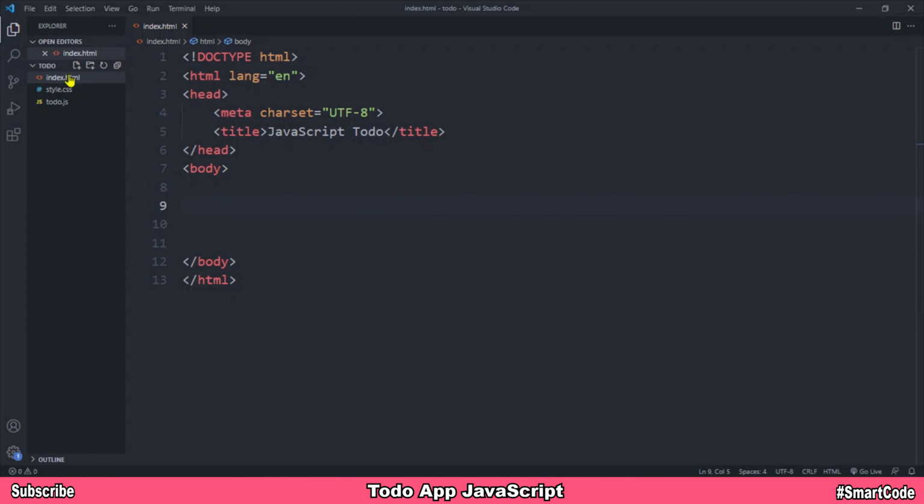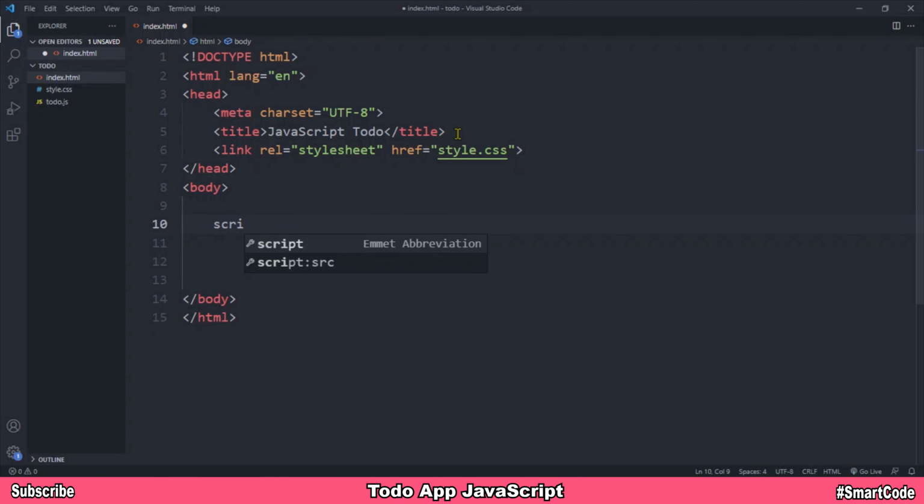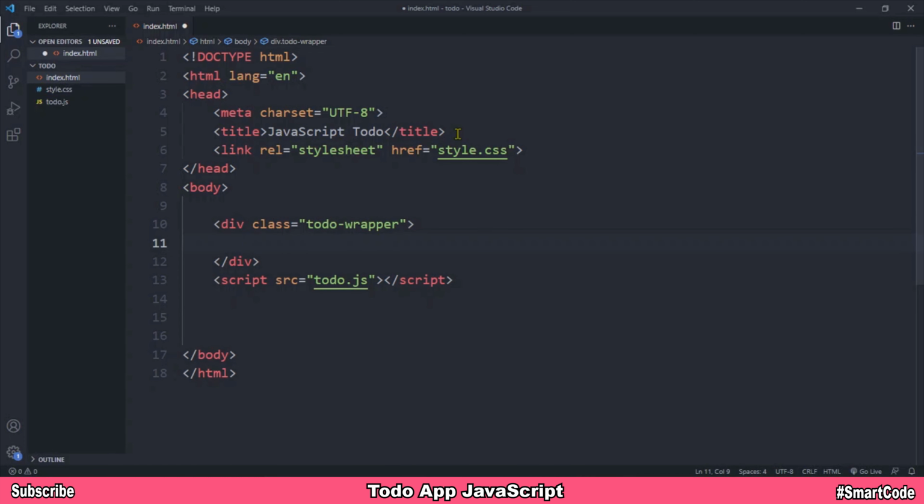In my VS Code, I have already created 3 files, one for HTML, one for CSS, and one for JavaScript. So we will start by including the CSS and JS files in the HTML document. So both files are now included, and now we will prepare the HTML document. Just take a wrapper for the entire program. Let's now define the program heading.